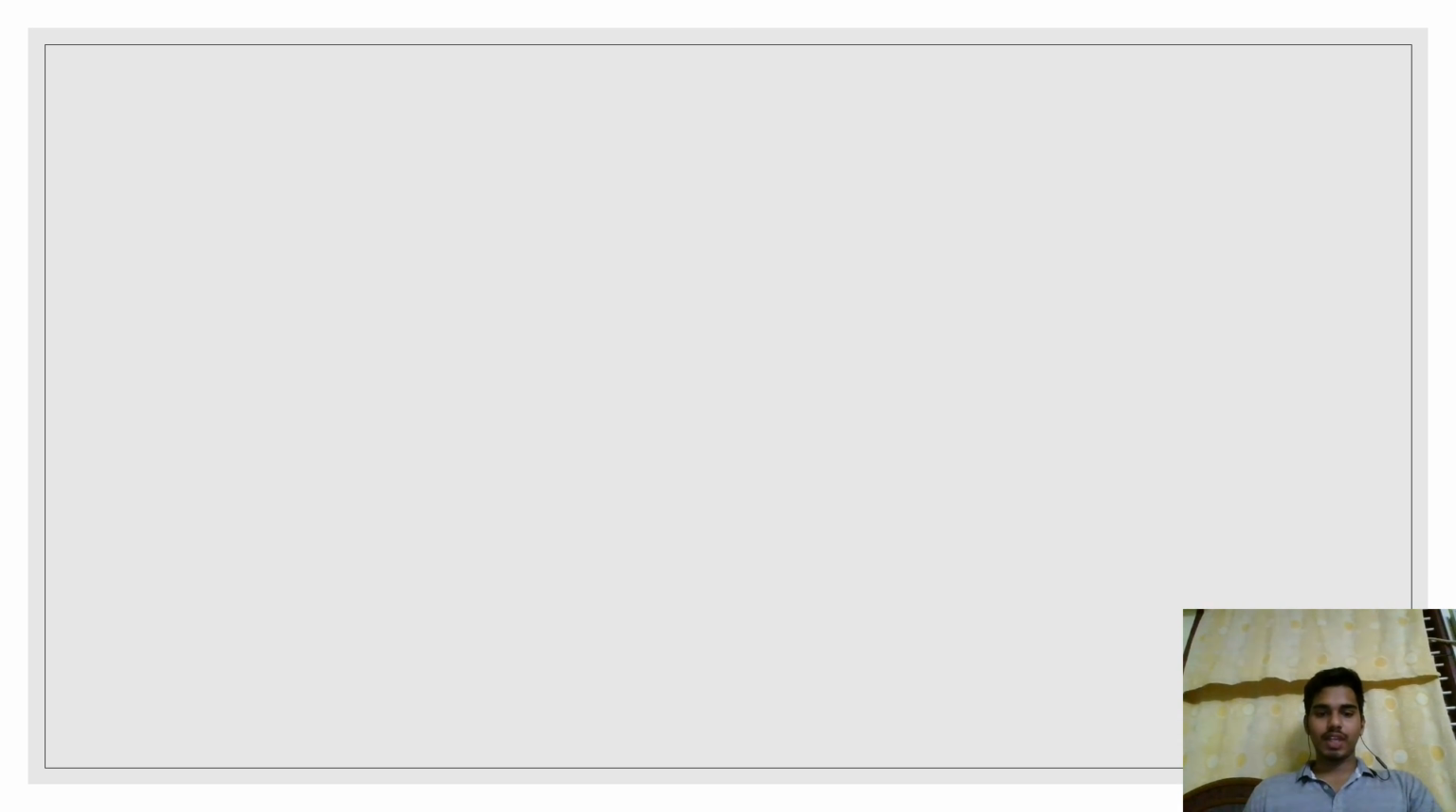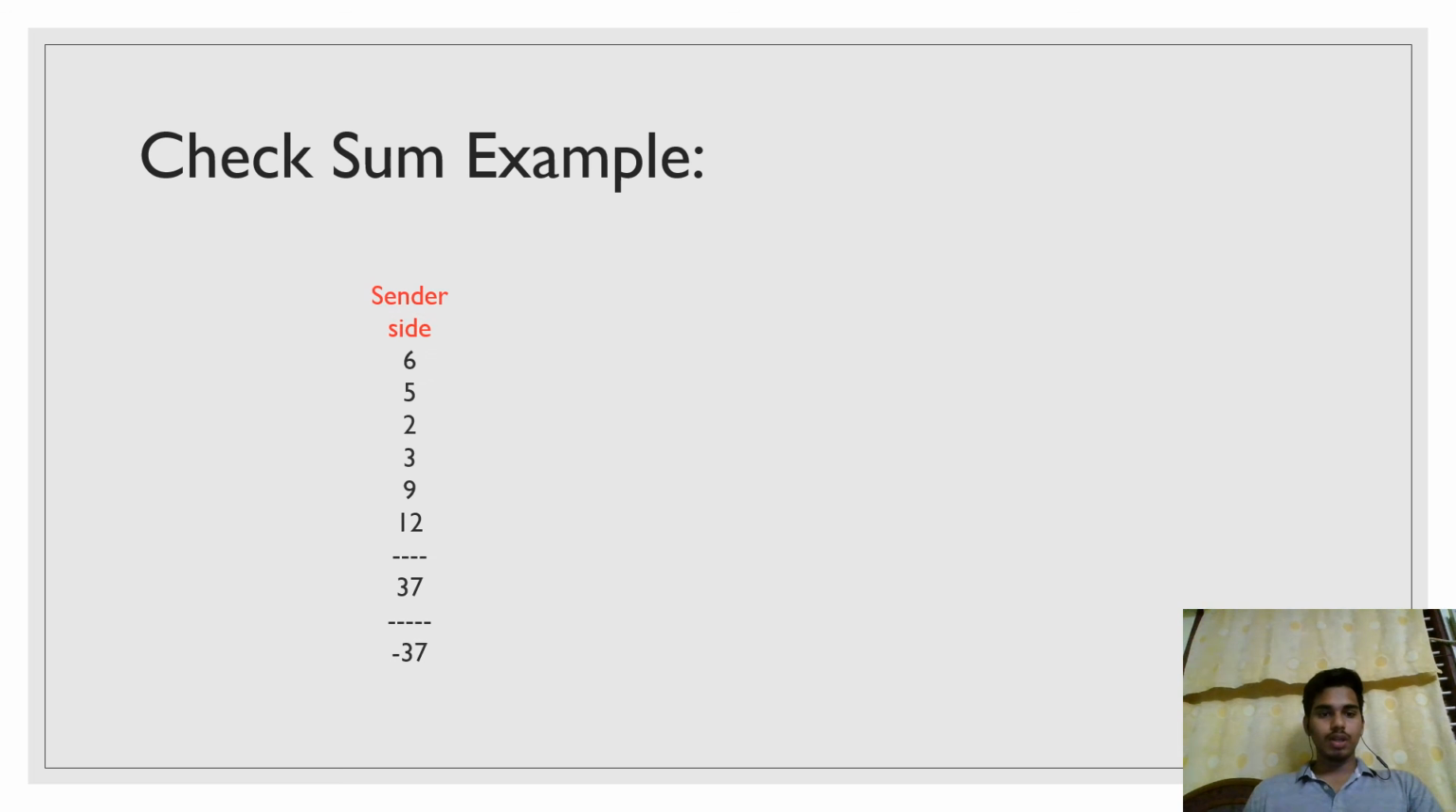So now let's see an example. On the sender side, these are the data. The sender will add all this data and we will obtain 37 as the sum. We will take the ones complement of this sum and we will get minus 37. So the sender will send this whole data along with this checksum, the ones complement of the sum.